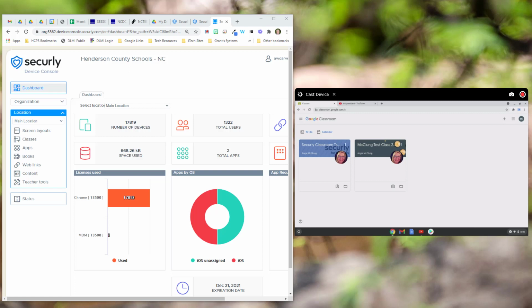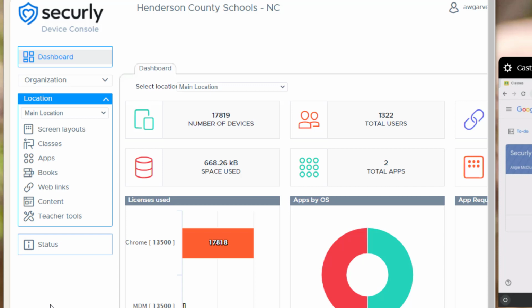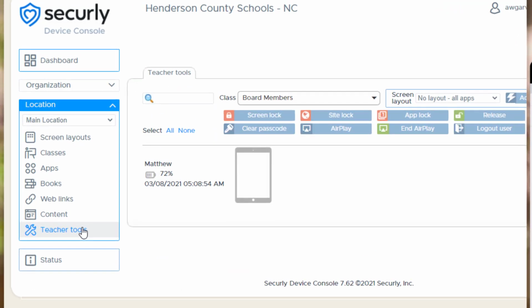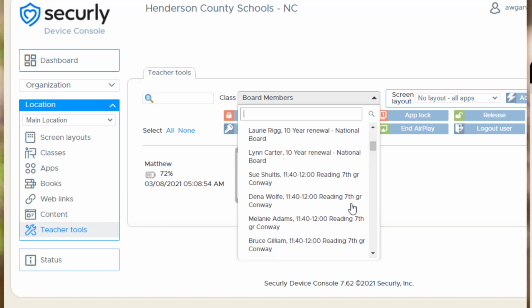Now your screen may look a little different from mine, but the main thing you're going to be looking for is Teacher Tools. Click on Teacher Tools. You'll notice there's a drop down that says Class. What you're going to want to do is look in the Google Classroom Classes section and find your classes.